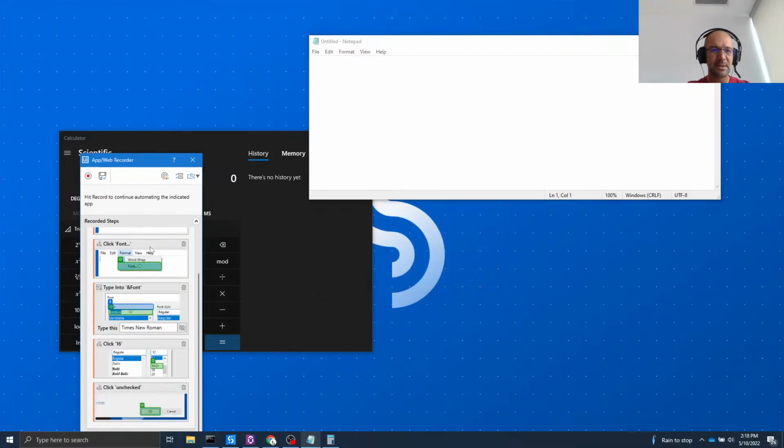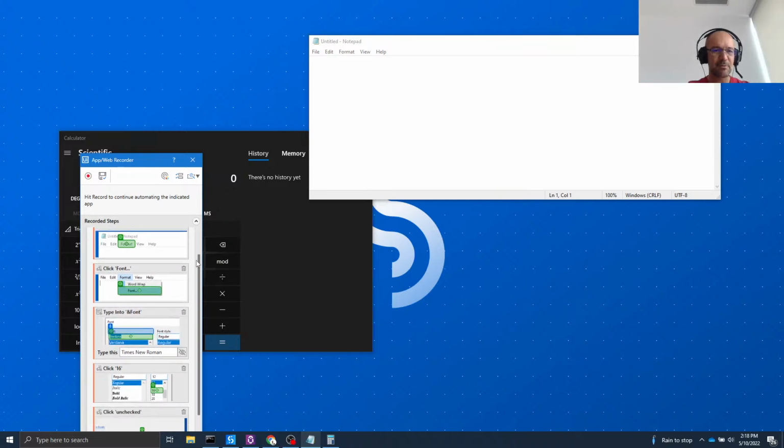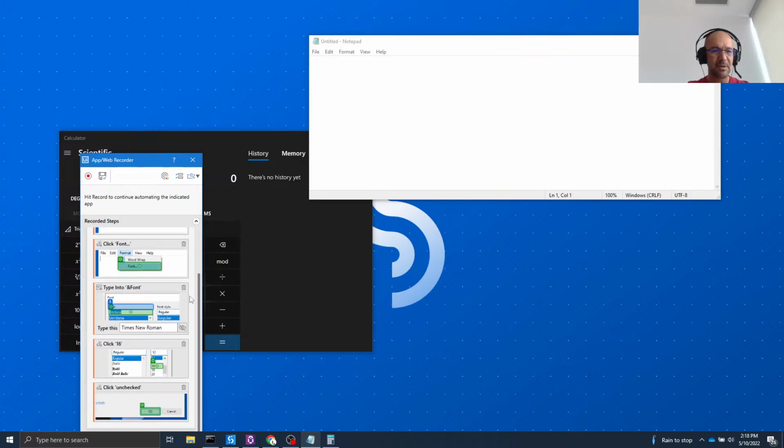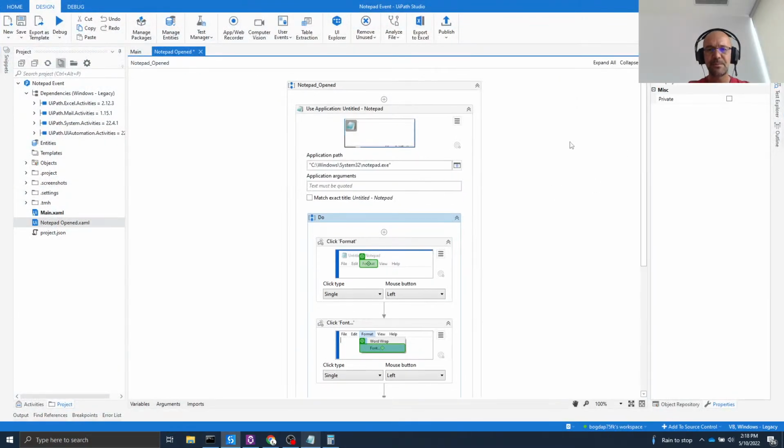Okay, now let's see. The steps were recorded here. I have all the steps. Click format, font, type into the font name, click 16, and then I'm going to click this button. So I will save and return to Studio.